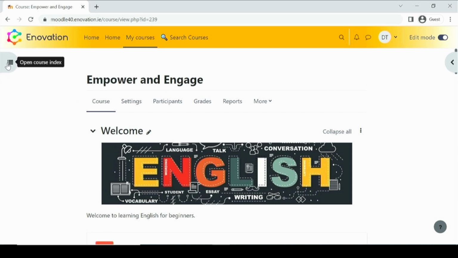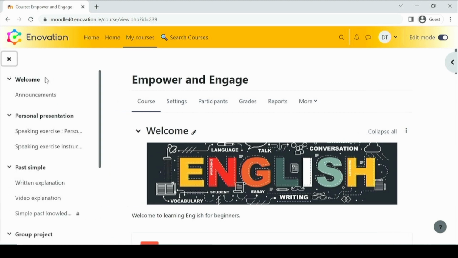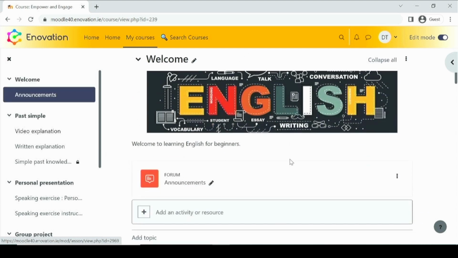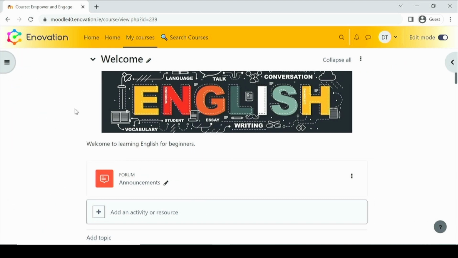Now, that very handy course index, once edit mode is turned on, can be used to drag and drop items around, topics around the course, or move activities around. Very, very handy. So instead of having to scroll while we're dragging and dropping in the main course area, we can use this menu instead.